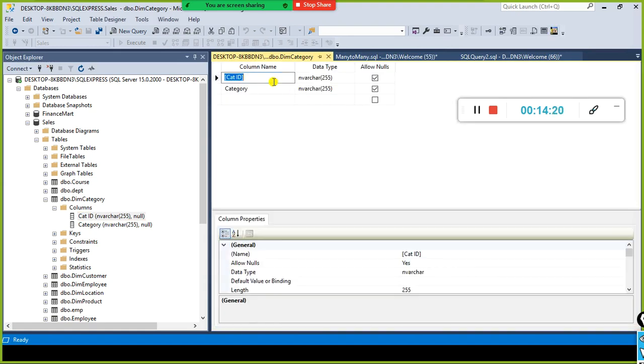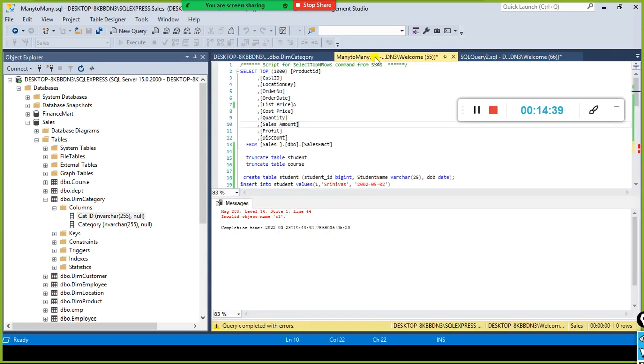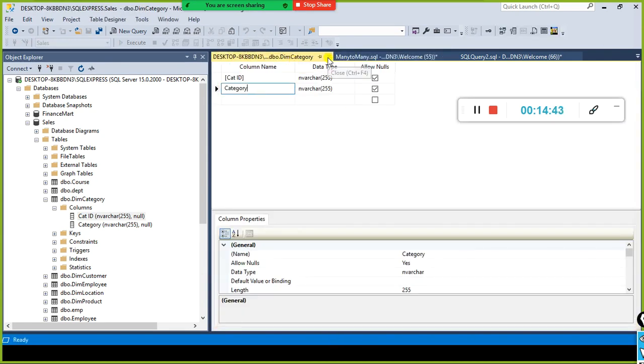Here you can modify the column name itself. If the column name is not correct, if you mistakenly gave some wrong name, you can go and rename it. If you want to modify the data type, you can modify it. You can change the constraints also. We discussed the null constraint, all these things. So remember all these things.